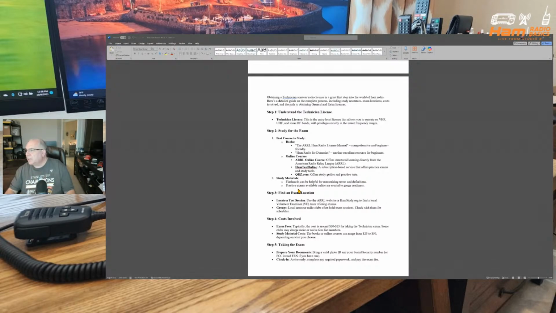Study materials. Flashcards can be helpful for memorizing terms and definitions. Practice exams available online are crucial to gauge readiness.